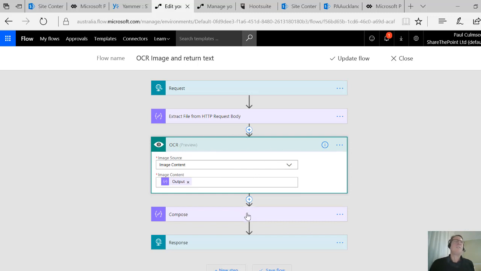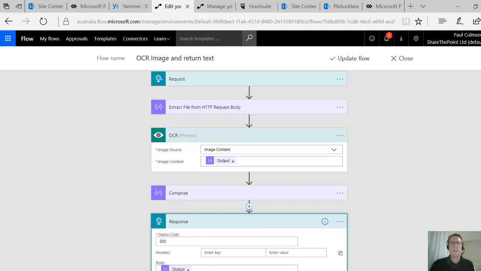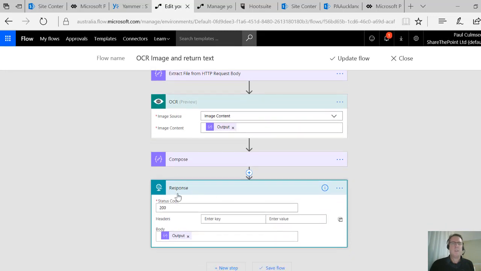And the text is basically every individual word is separated by a new line, and that actually is to our advantage. Okay, so we do a little bit of trickery with a compose function, and then we send an HTTP response back. And you can see it here. So we're sending a response back, 200. Everything's great. And the output here is actually the OCR text, just formatted into a little bit of JSON so that PowerApps can consume it.